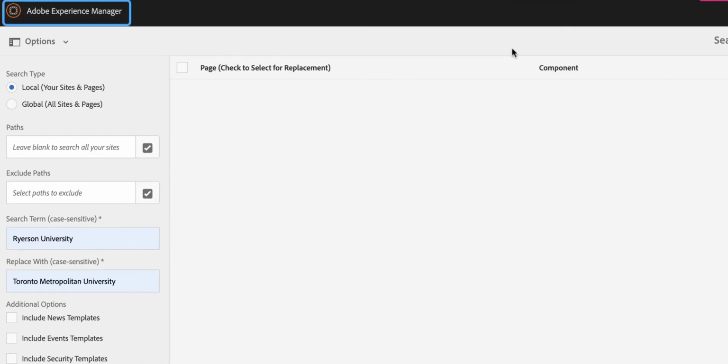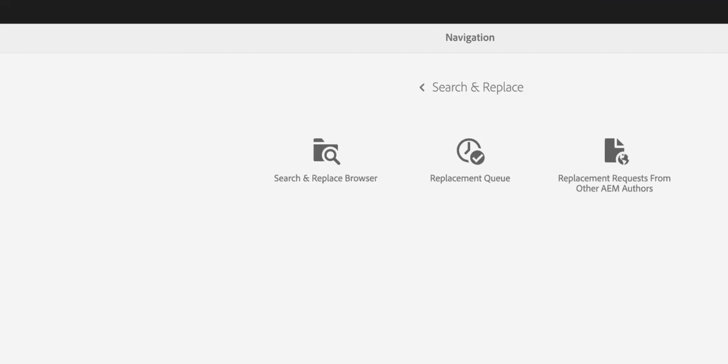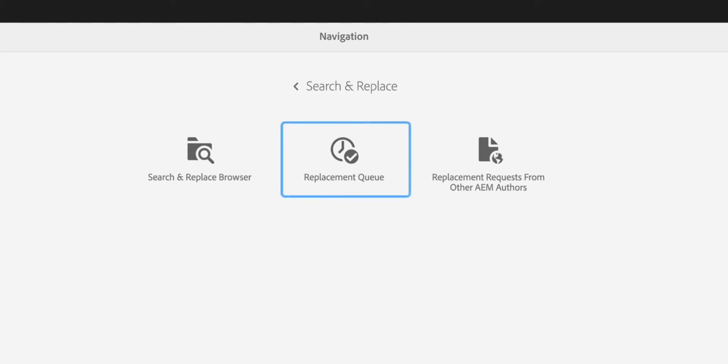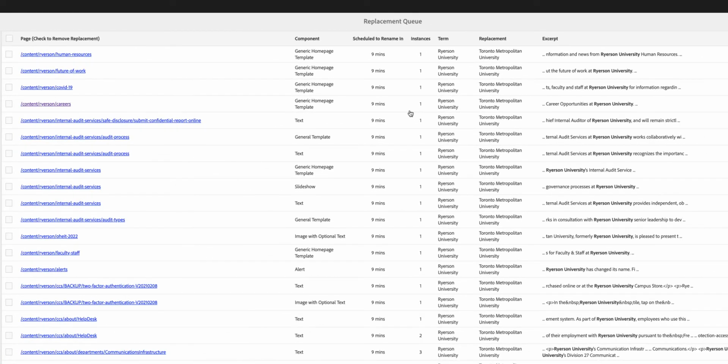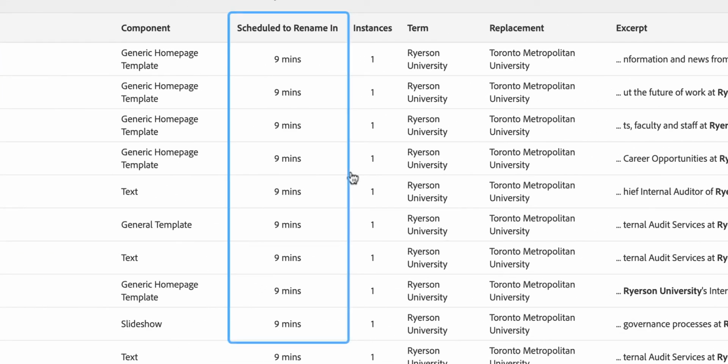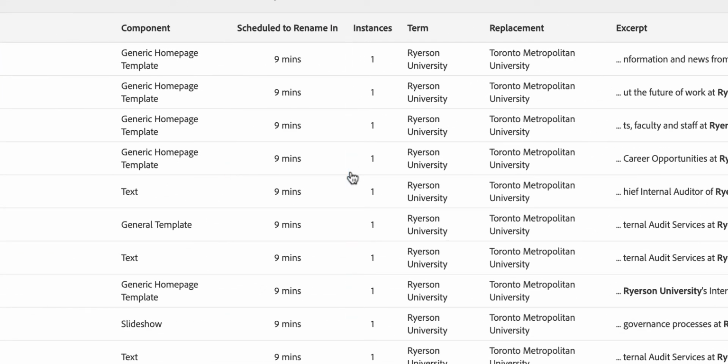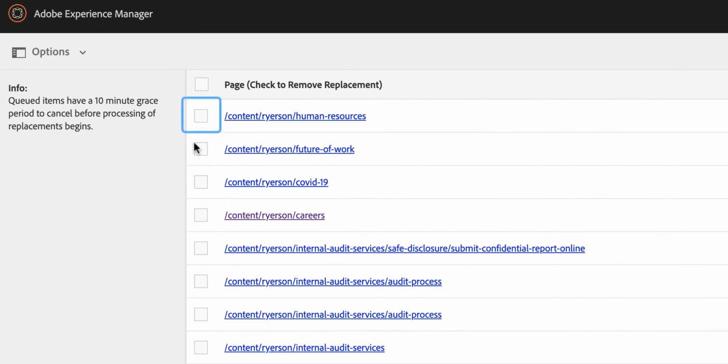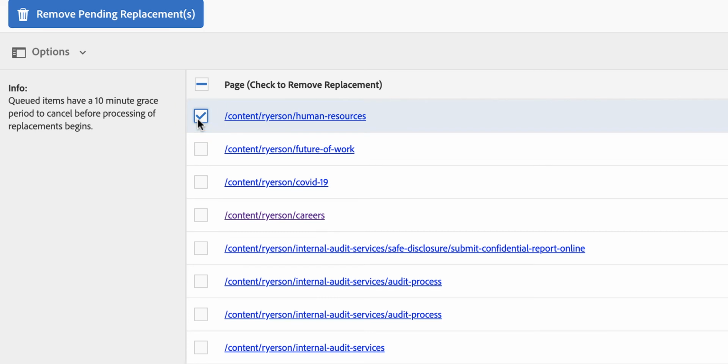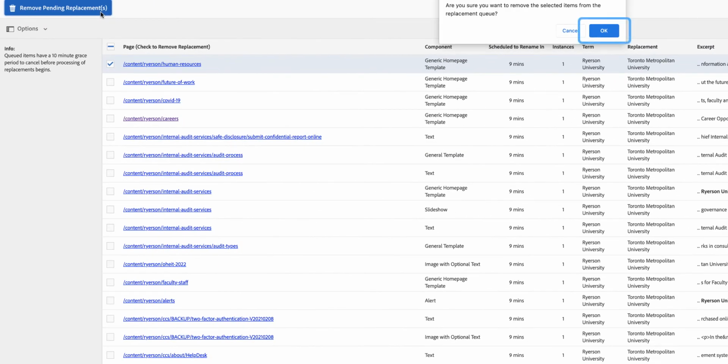Then click on the Adobe Experience Manager logo in the top left corner. Then click on the Replacement Queue console. And you'll see all of the pages waiting for replacement here, including how long it will take for the term to be replaced on your site. If you would like to take a page out of the queue, click on the checkbox. And then click on the blue Remove Pending Replacements button in the top left corner. Click OK.